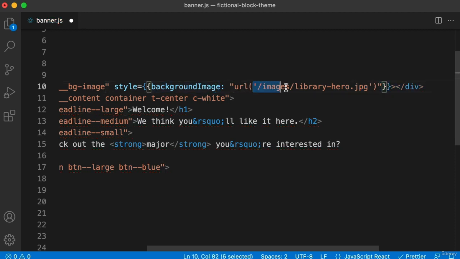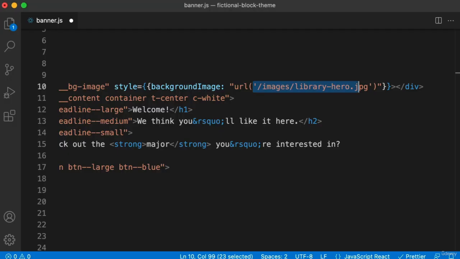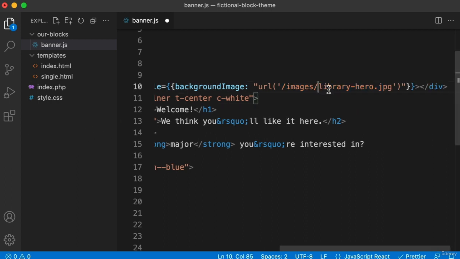Now, in terms of the path where we're actually trying to point towards to find this background image here, well, let's just look in our theme folder. Now, we don't have that image in our current theme folder, but let's just borrow it from the fictional university theme that we've already created. So in other words, in about 30 seconds from now, we can create a folder named images that will be sitting right here, and it will have a JPEG named library hero. But to make that work, at the start of this path, we would just point to the beginning of our domain and then wp-content/themes and then the name of your theme.